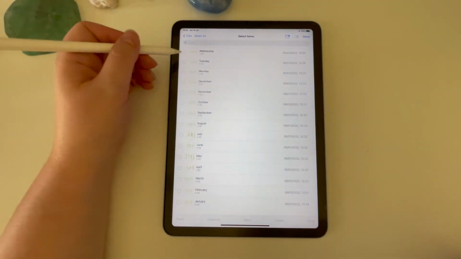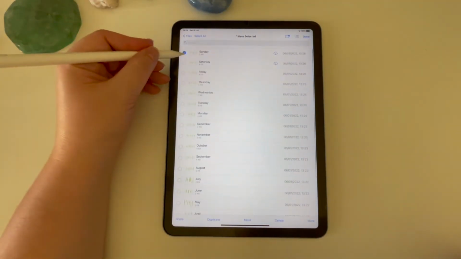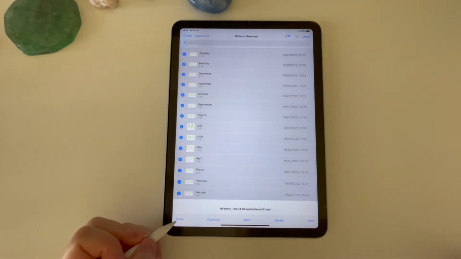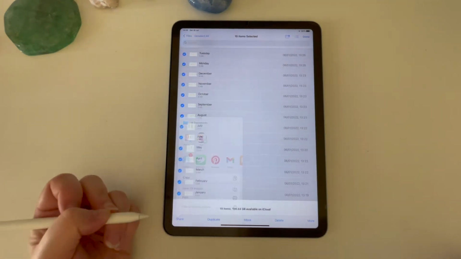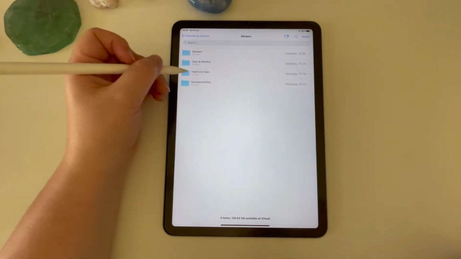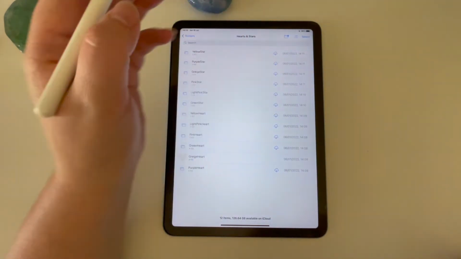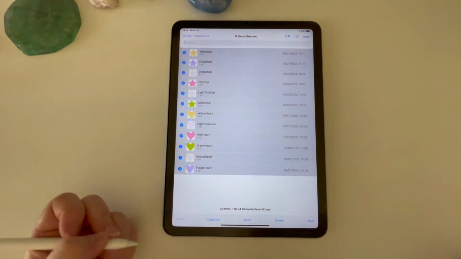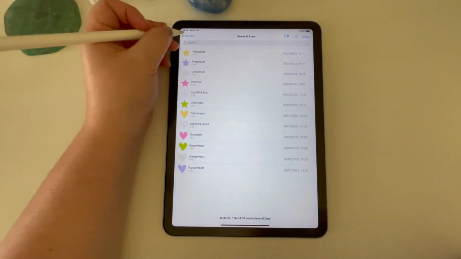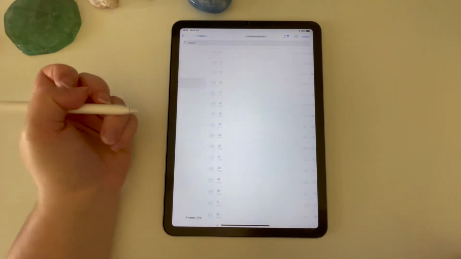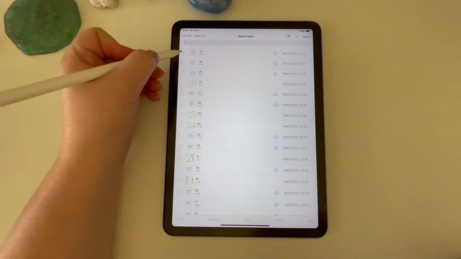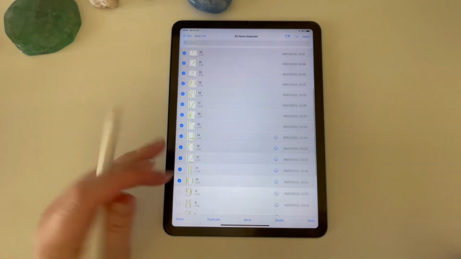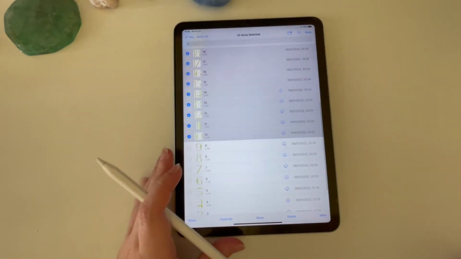Okay, now we're going to do that again with everything that we want to add. So for the sake of the video, we're going to add everything. Then click share at the bottom there, save 19 images. Okay, hearts and stars, select. Now of course you could add all of these into separate files. It depends on how you like to be organized.